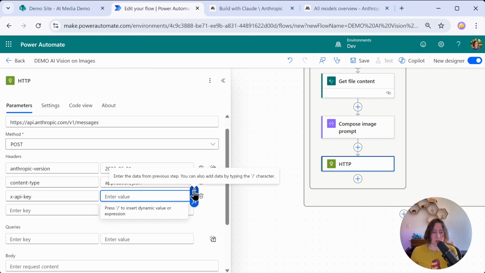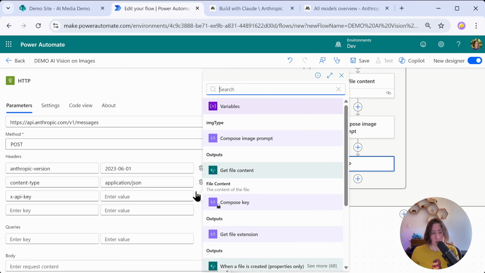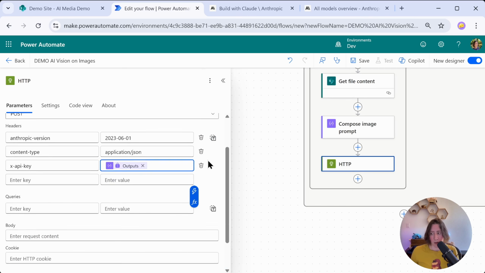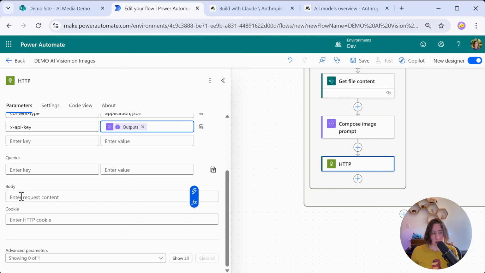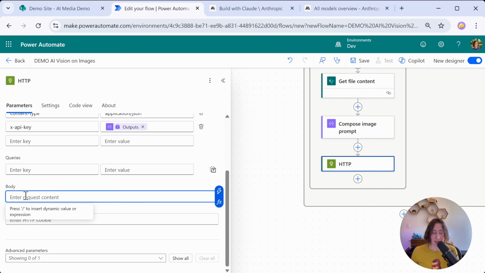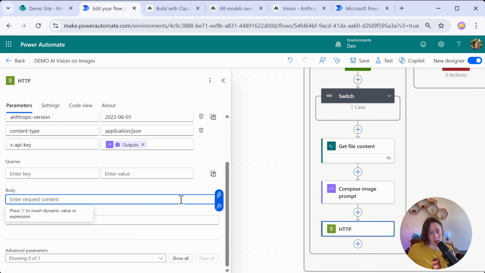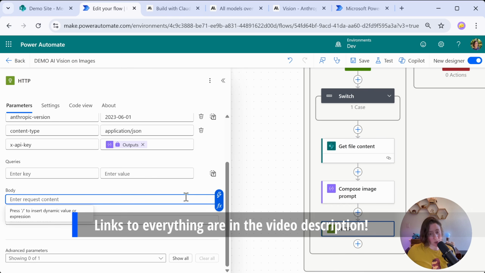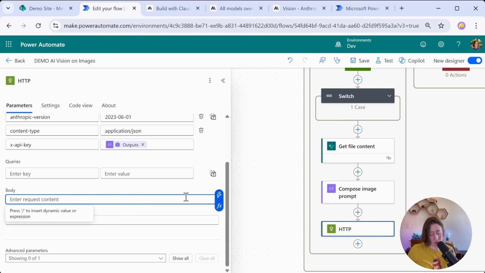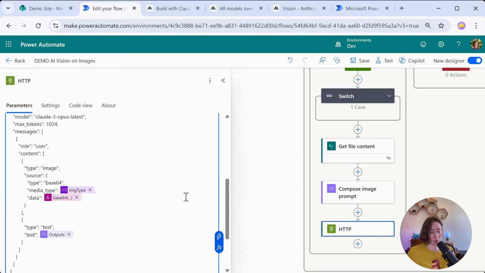If you are storing yours in an environment variable, you can select it with the lightning bolt icon. I have mine under this compose action. And then we scroll down to the body. I'm going to paste this in here because it's really long, and if you typo even one part of it, it won't work. So I'm going to put this in a blog post. You can copy and paste it as long as you've used the same action names. It should just work when you paste it in. If it doesn't, just reinsert the dynamic content cards.